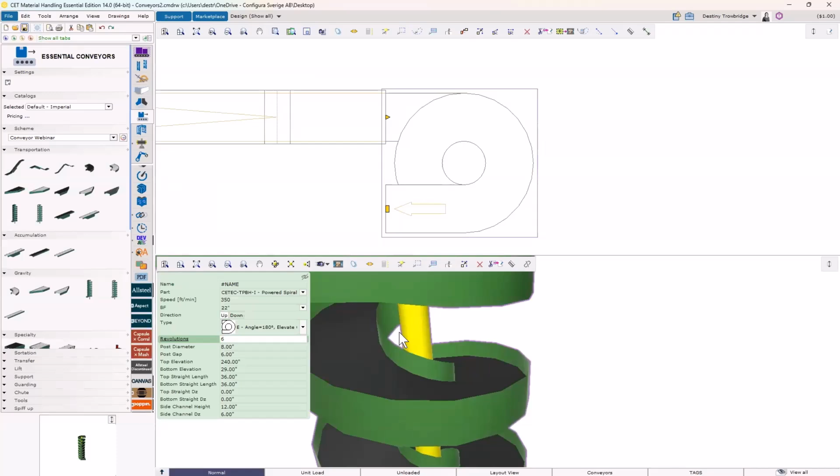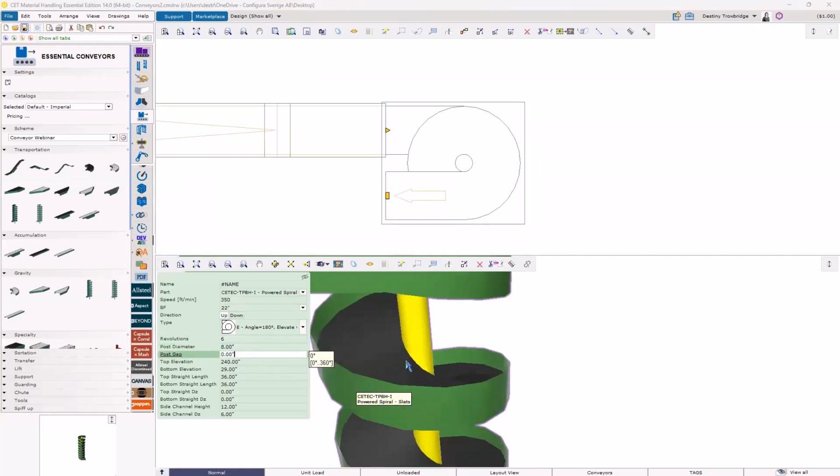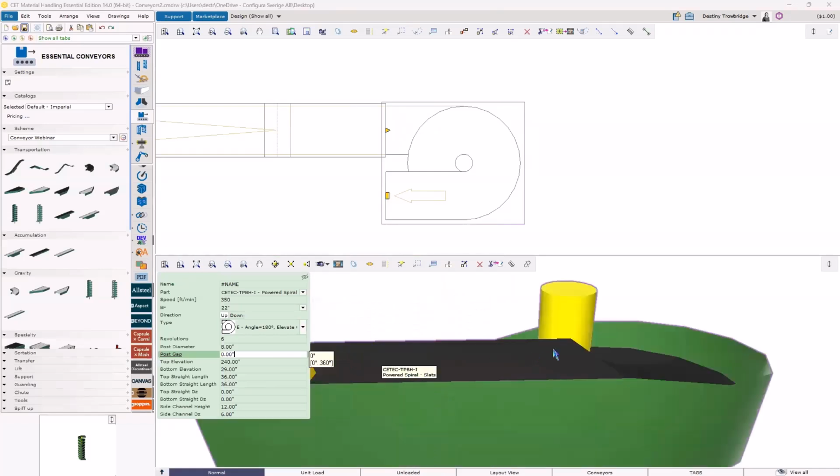Then there is the post gap. That's the difference between where your post is and where your side channel is. If you adjust this property to 0, that will remove that inner side channel entirely. The top elevation is going to be based on the other parameters that have been specified for the spiral, but you can actually enter in other specific values if you have a height that you would like it to be. Same thing is true for the bottom elevation.